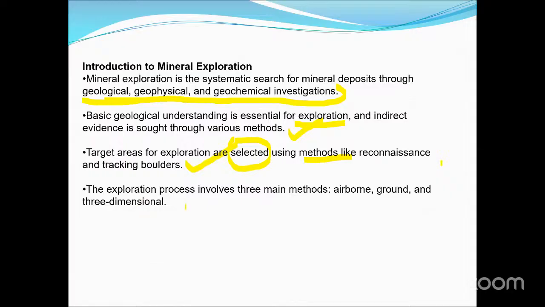The exploration process involves 3 main methods: airborne, ground, and 3-dimensional surveys. In these three ways we are going to collect the field data: airborne field data, ground field data, and 3-dimensional data. That is quantity, quality, and the expansion or dimensions of the deposit.